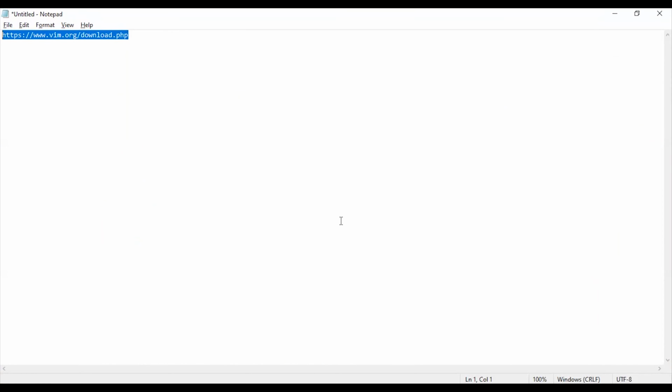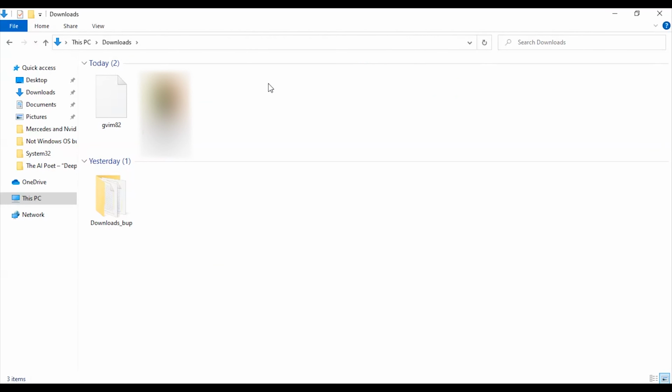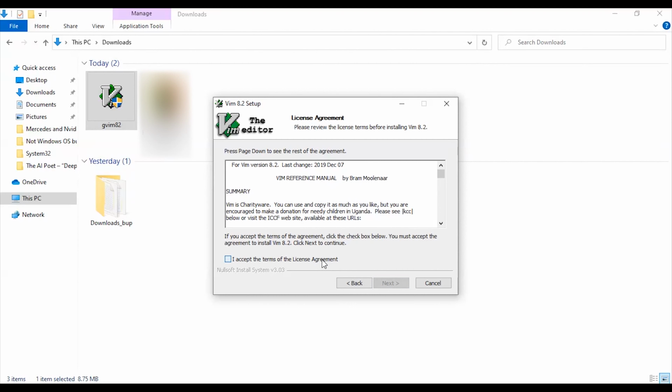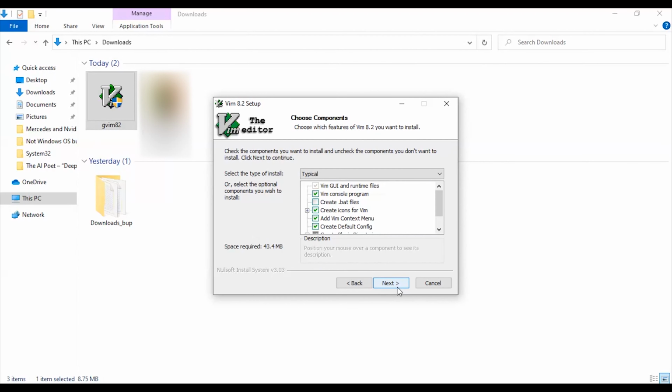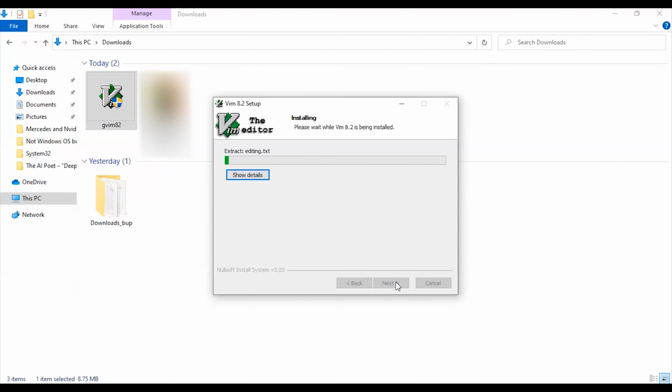Once you have it, you have something like a setup file, as I'm showing here. This is the one. So after you install it, let us install it now. Next, accept, next, next, next. Most probably all of the settings come by default, so there is no need to modify anything. You can install as is.